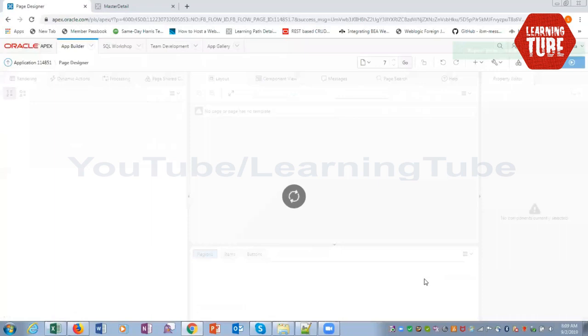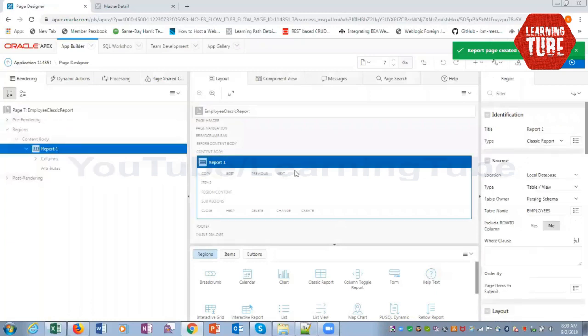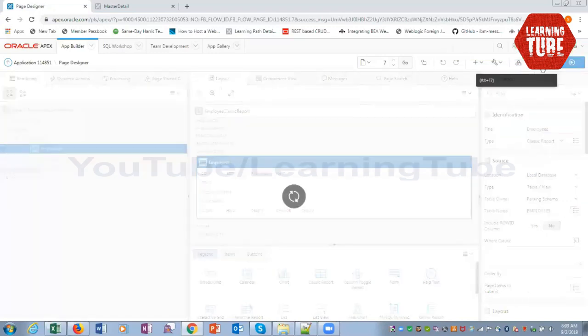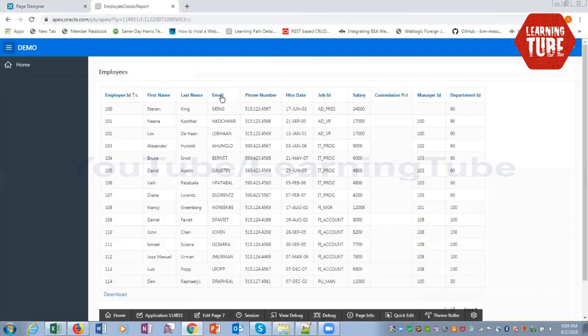So now you see, employee classic report is the page name, and in the report, let's change this title to employee, and the type is classic report. It's based on the table employees. Include row ID no. So submitted. Now if we run this report, this is a classic report.